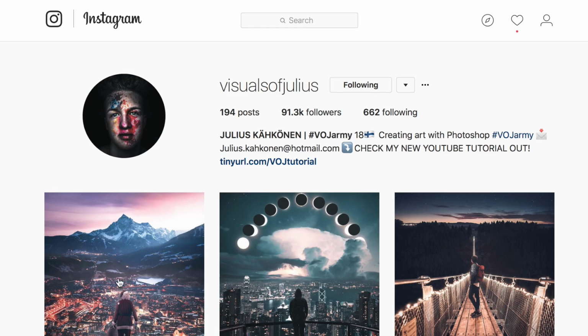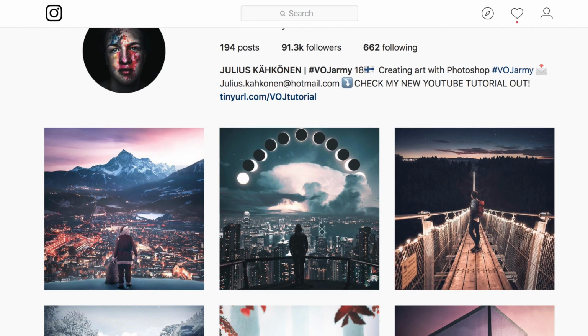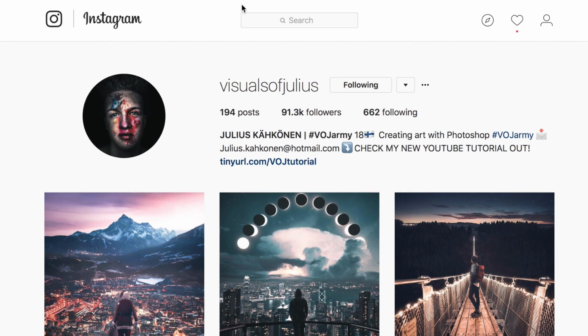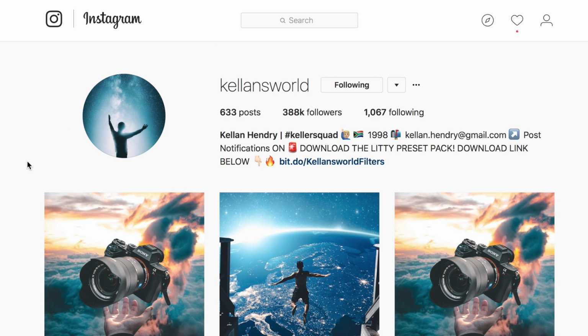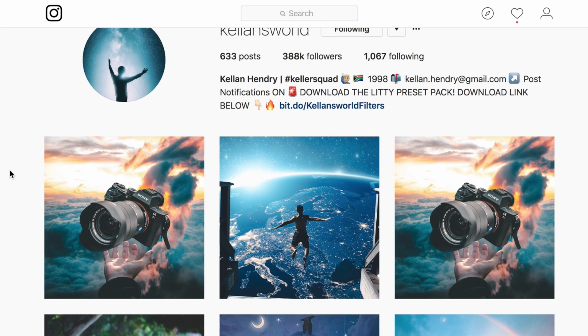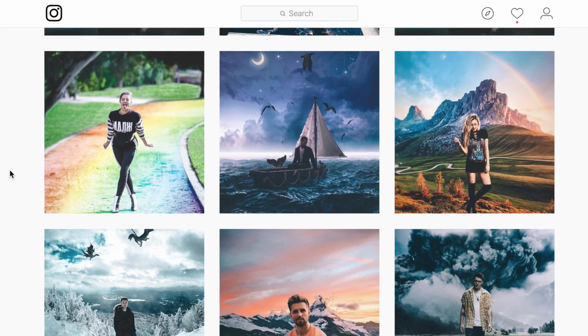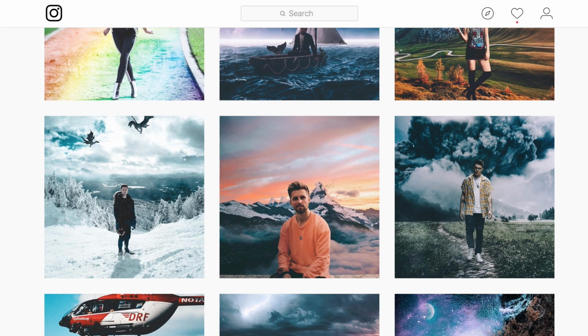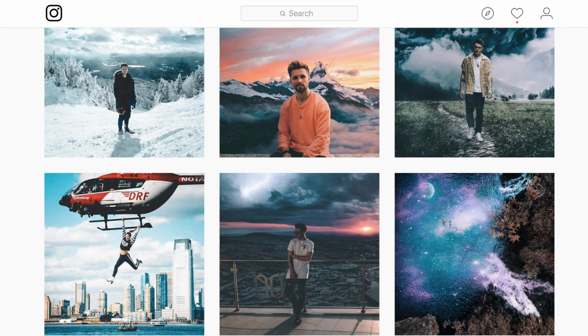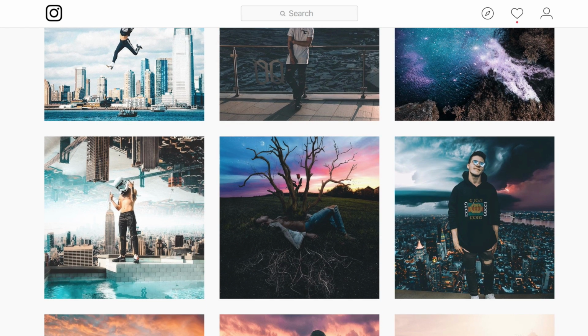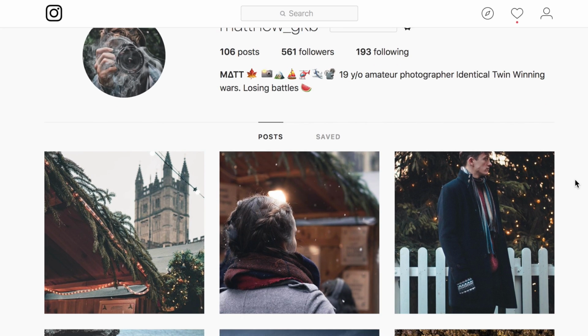What I'll be doing is showing you how to make some kind of photos similar to this one over here, kind of like a fantasy world that you can do in Photoshop. This is also a similar style to Kellan's world. This is his account here. As you can see, lots of Photoshop art going on. I'm going to be showing you guys how you can do stuff like that using stock images that you can find online.